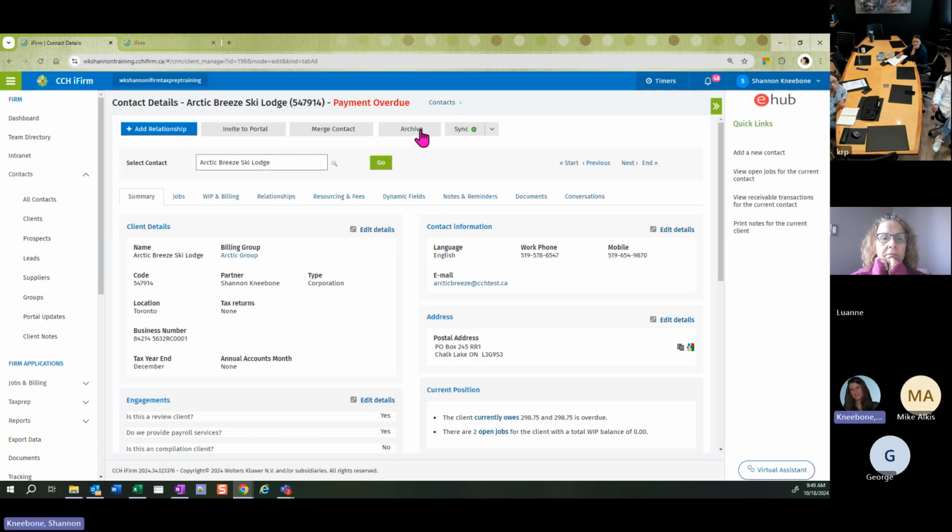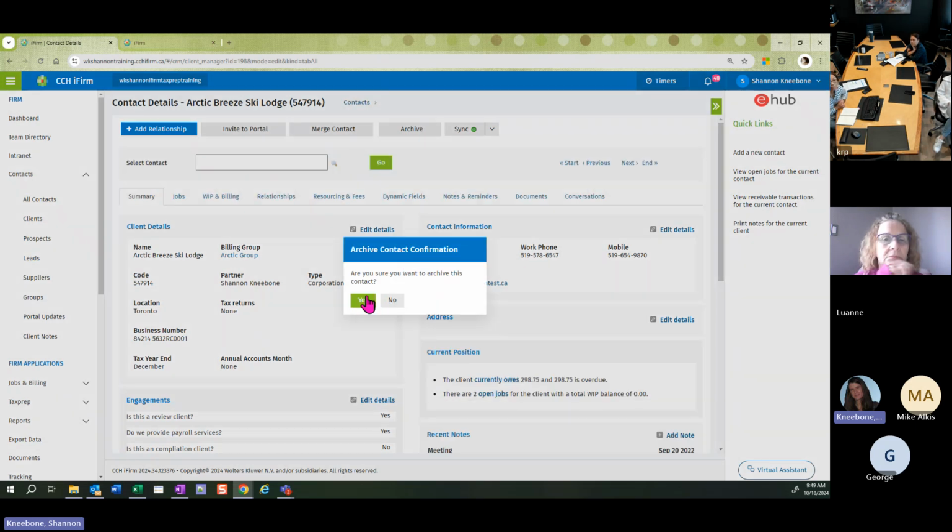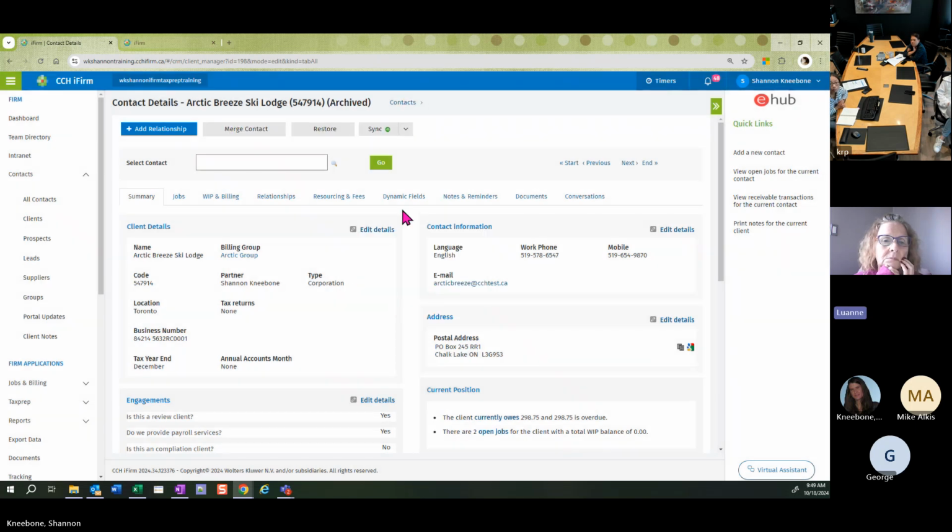You can archive clients as well. So archiving them will make them inactive and you will not be able to create a return for that client. Okay, but if you do archive, you can always restore if you did that by accident.